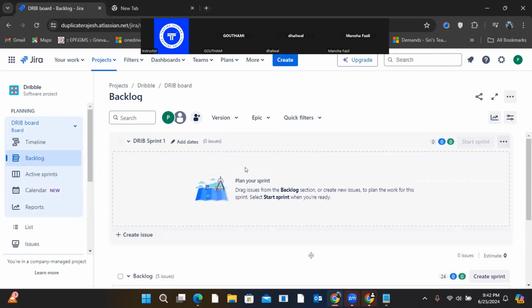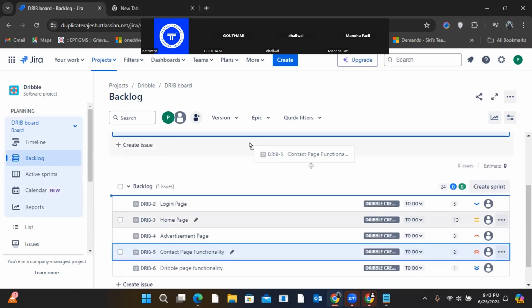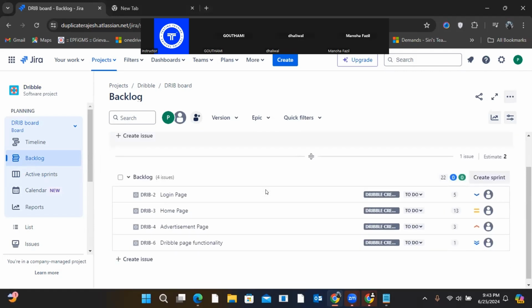Now the next step is what? I'll be creating a sprint. For that, I need to pick up the highest one. Let's say I want to take three features in this particular sprint. So this one is the first; I'll be dragging and dropping it here. Okay, so the highest one came.